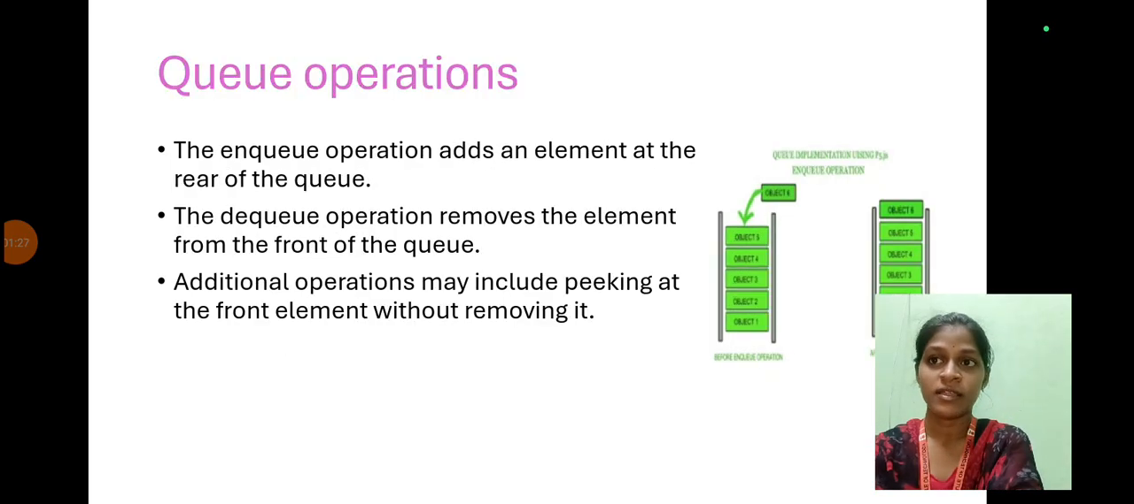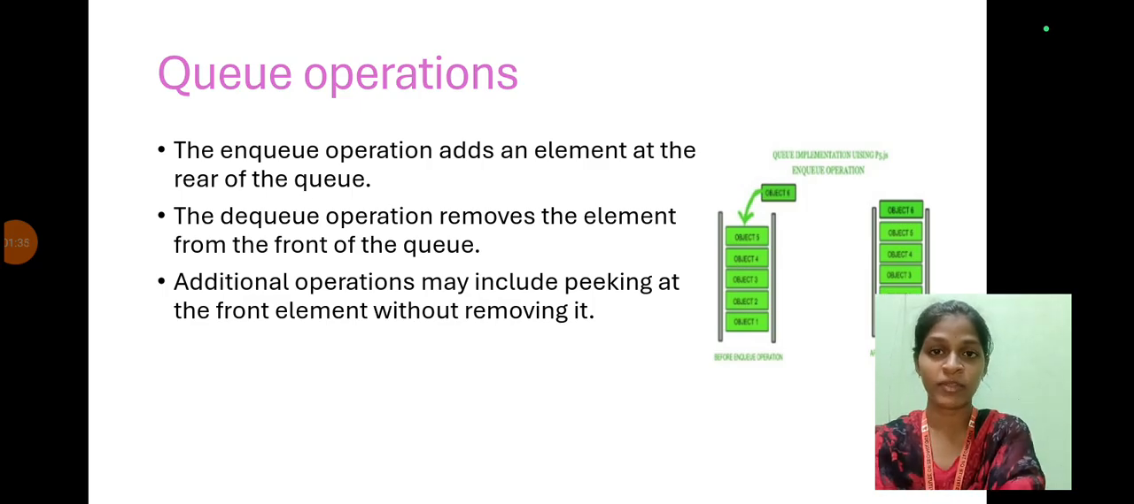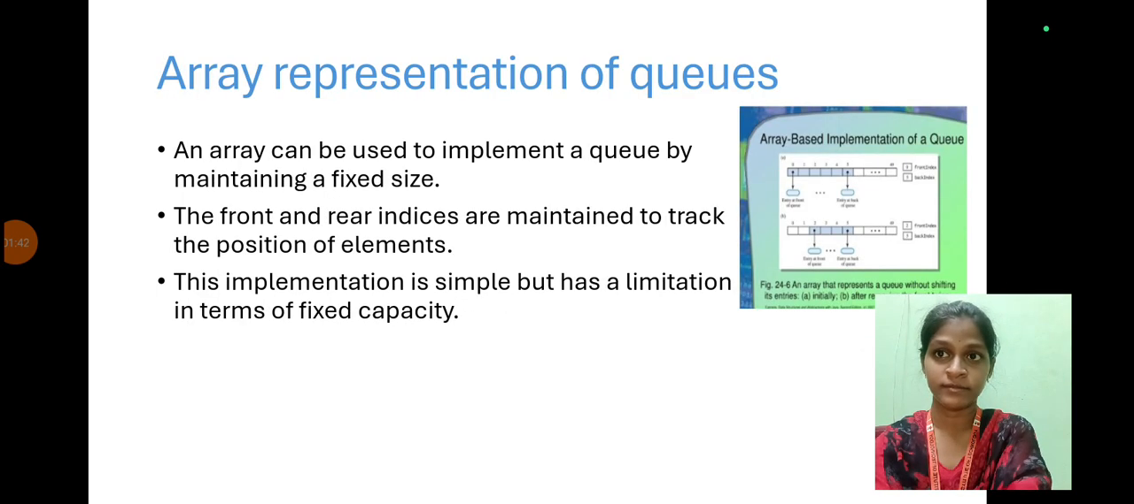Queue operations. The enqueue operation adds an element at the rear of the queue. The dequeue operation removes the element from the front of the queue. Additional operations may include peeking at the front element without removing it. Array representation of queues. An array can be used to implement a queue by maintaining a fixed size. The front and rear indices are maintained to track the position of the elements. This implementation is simple but has a limitation in terms of fixed capacity.